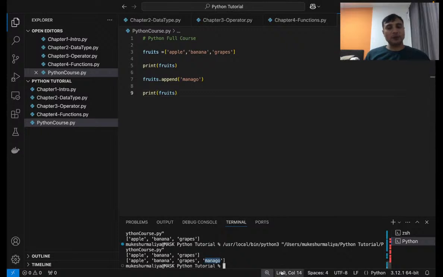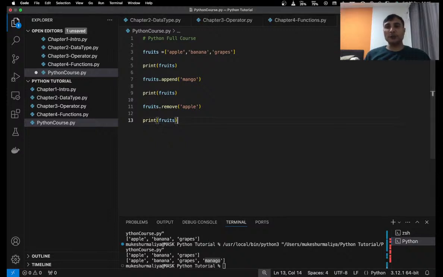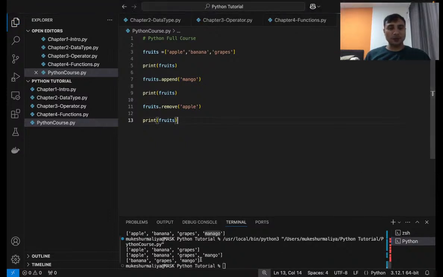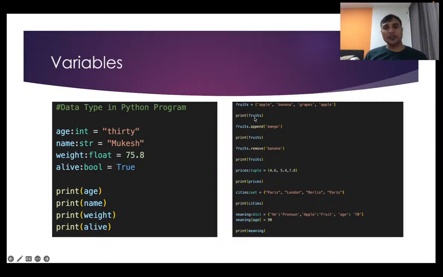So mango is also added, however the spelling is incorrect. And now let's remove some of the fruits. Which fruit should we remove? Let's remove apple and again print the list. Let's see what happens. Now apple is gone. So this can be easily modified, and we can see this list is completely modifiable.